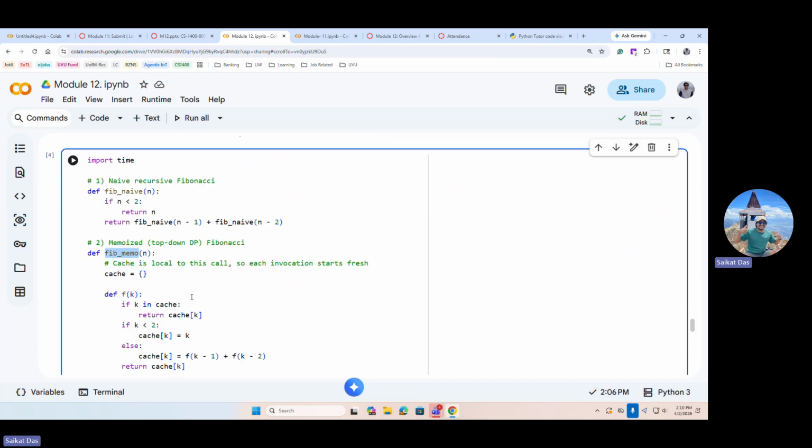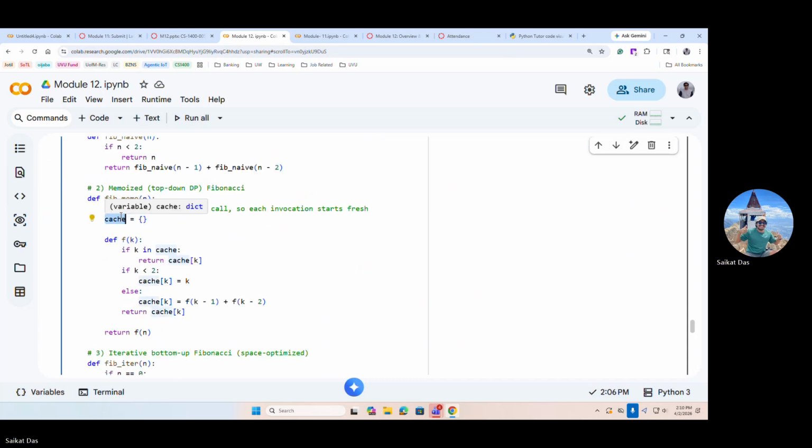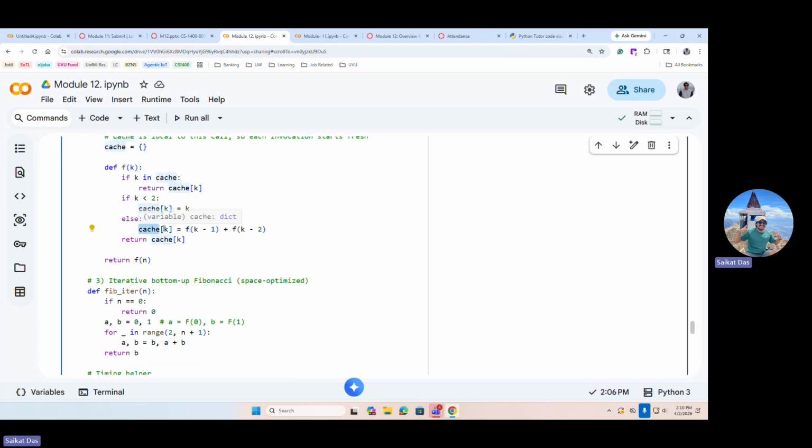For the memoization, we have a memo, or a dictionary. I can call it a cache. If the value is there, return it. If n is less than 2, assign that value to the cache. If it is not there, then call the function. You only call the function when you don't have this value in the dictionary or the memo.